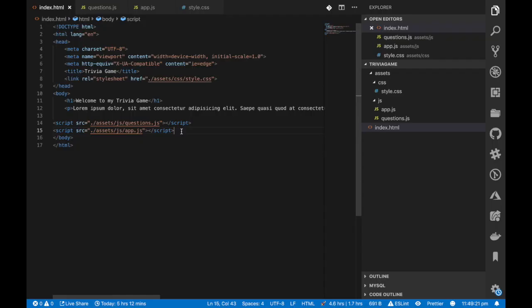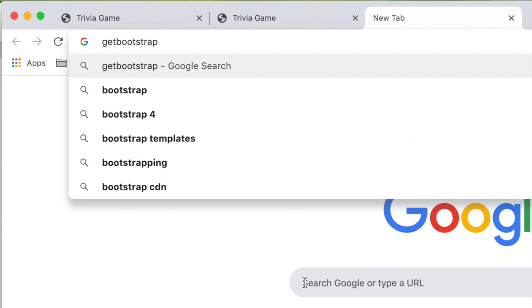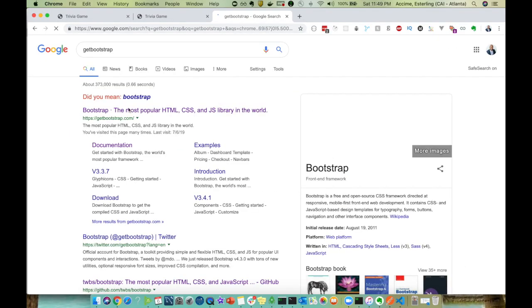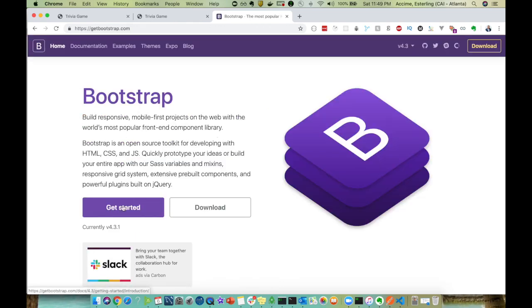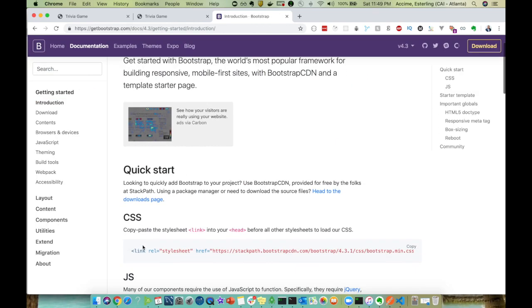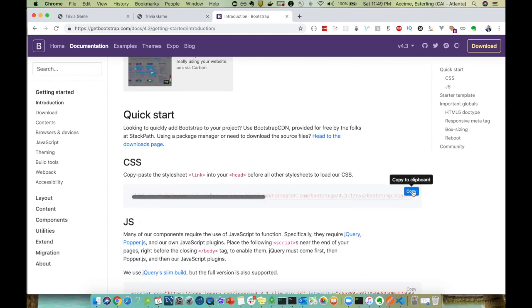All right, so once this is properly imported, I'm going to go ahead and use jQuery and Bootstrap. Let me get the Bootstrap link first. So go over wherever you have it. I'm going to type get Bootstrap and click enter. I'm going to click on the first URL that I got, and once I get that, I'm going to click on get started. Once I click that, I'm going to get the CSS link. So I'm going to go here and click copy.